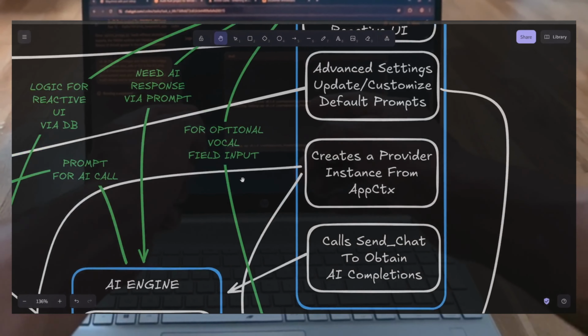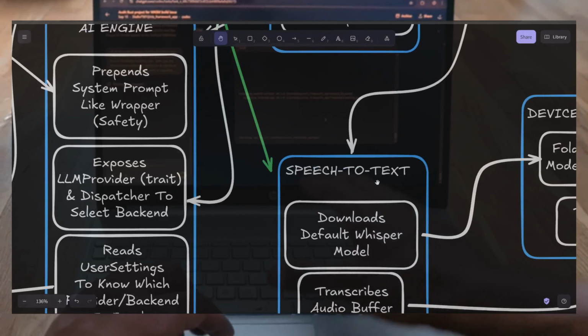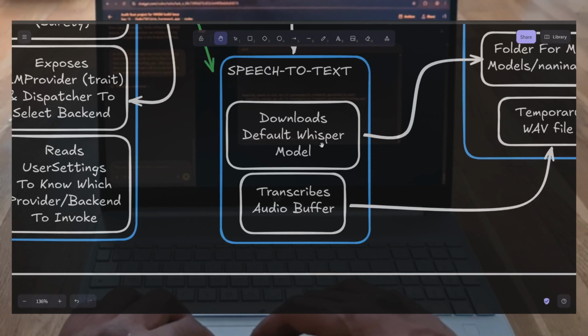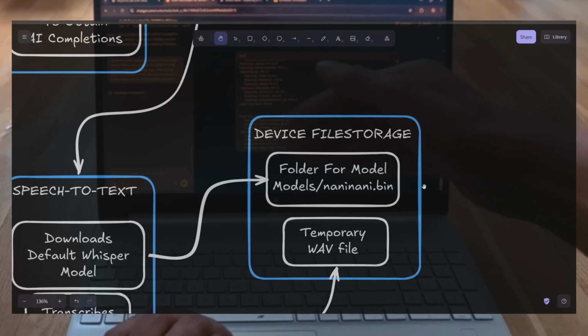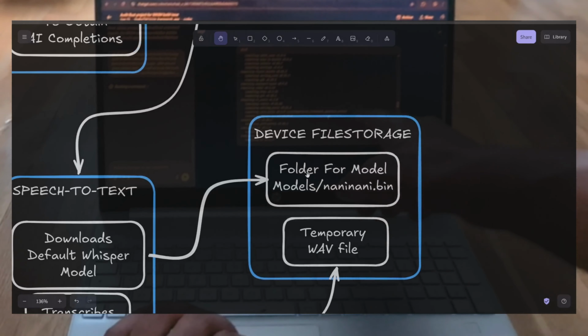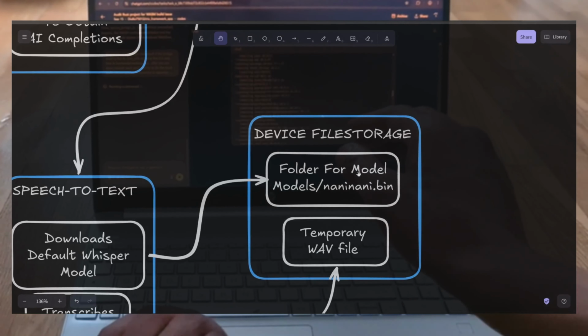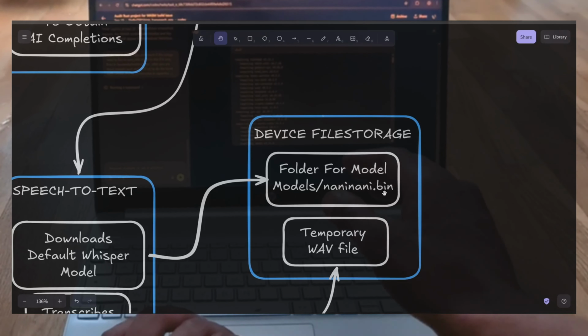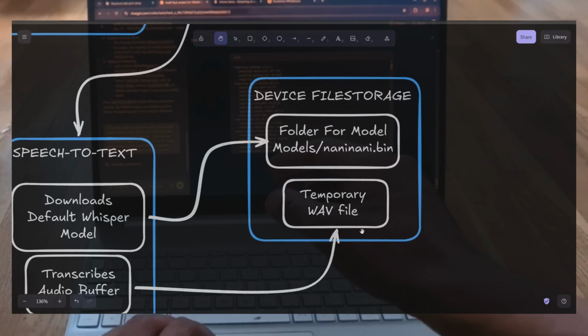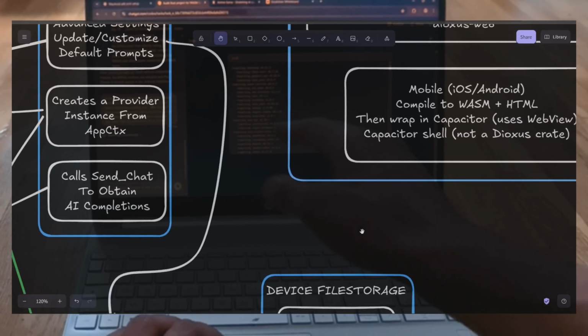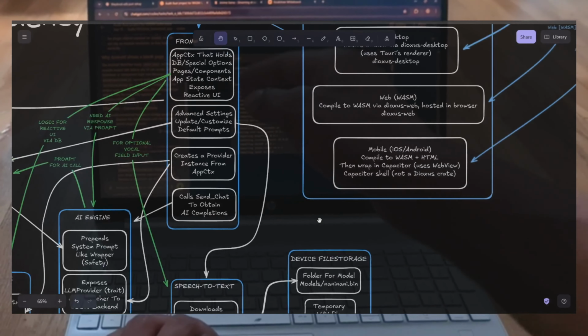So the vocal input here, speech to text, download default whisper model, transcribe audio, device file storage, folder for models, 9090.bin, that's the model, and the temporary WAV file that is going to be converted to text.